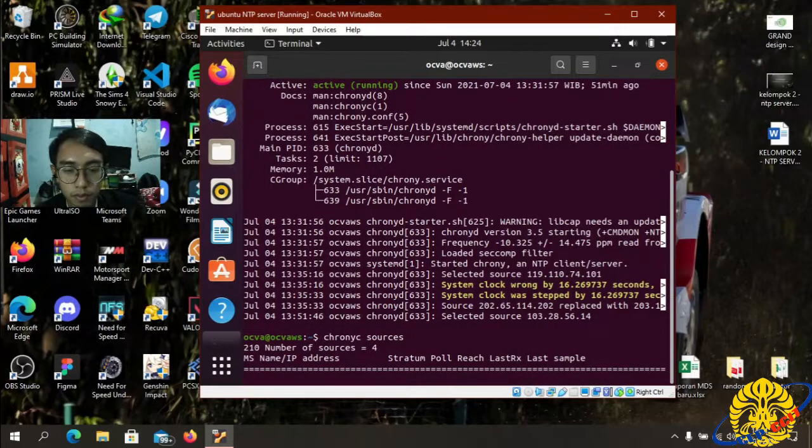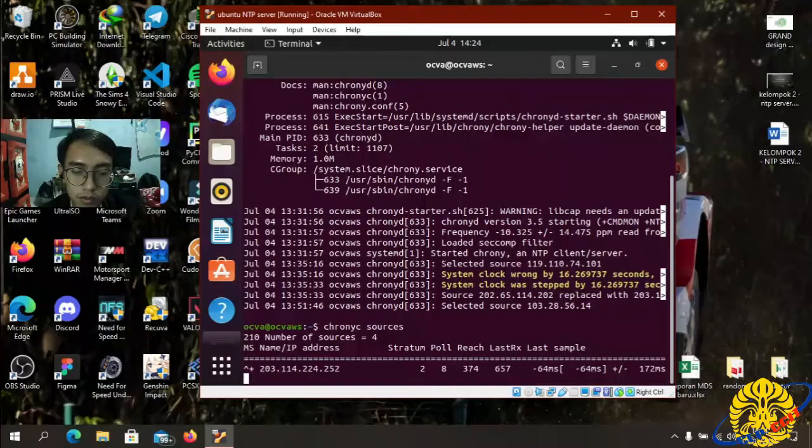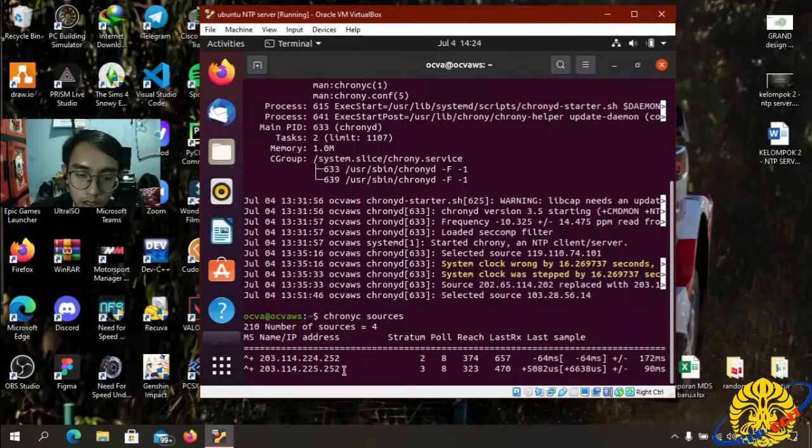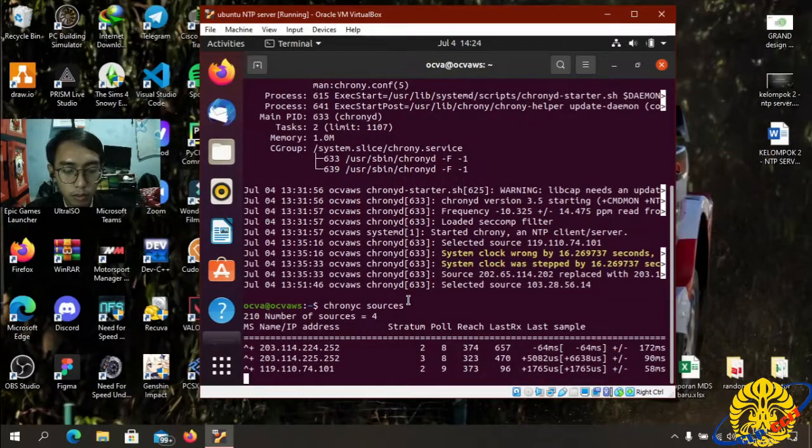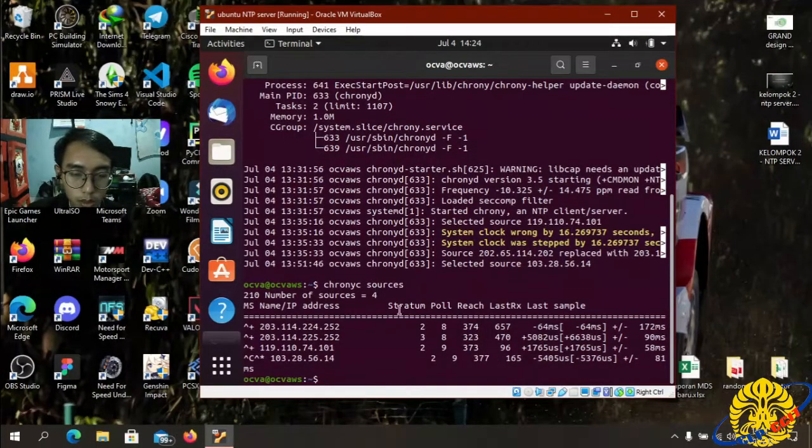Okay, we can see the IP pool here. This is the stratum, reach, last sample, and so on. Okay, after we see this, we will wait. Okay, after that we can minimize the virtual machine.